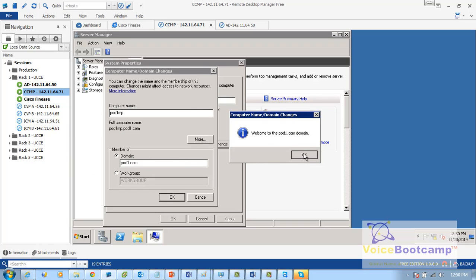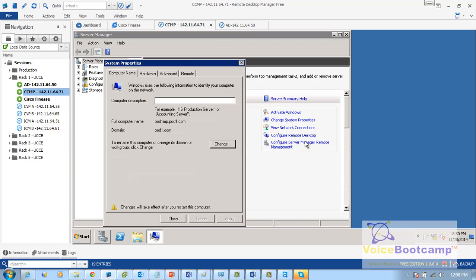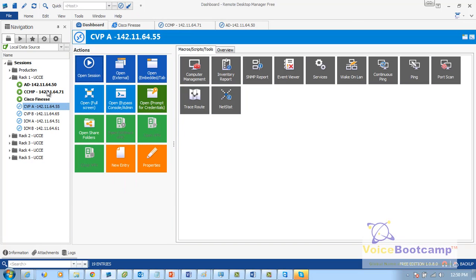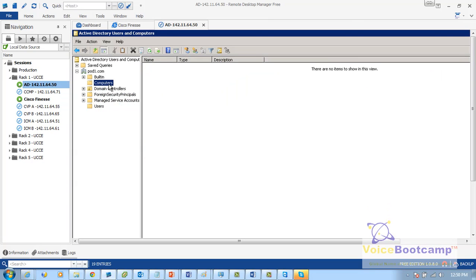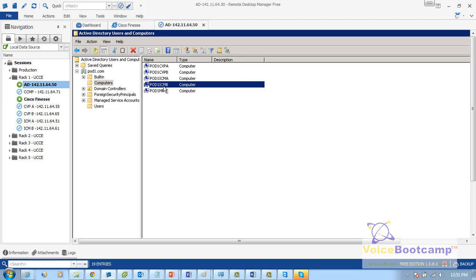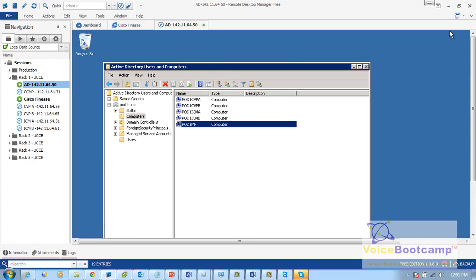Now as these servers are rebooting, what I'm going to do is go back to the AD, and see where it says Active Directory Users and Computers. If I refresh this, I should see all the servers that have joined the domain: the ICM A, B, CVP A, CVP B, and the MP management portal. So that tells you that all those servers have successfully joined the Active Directory.